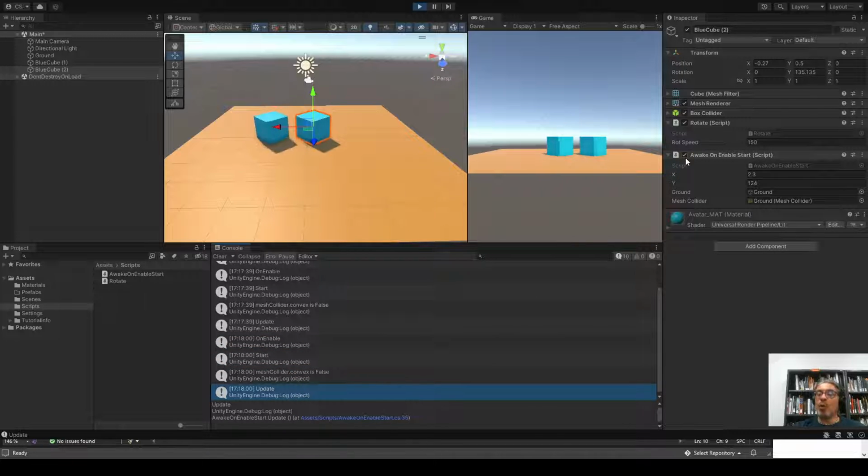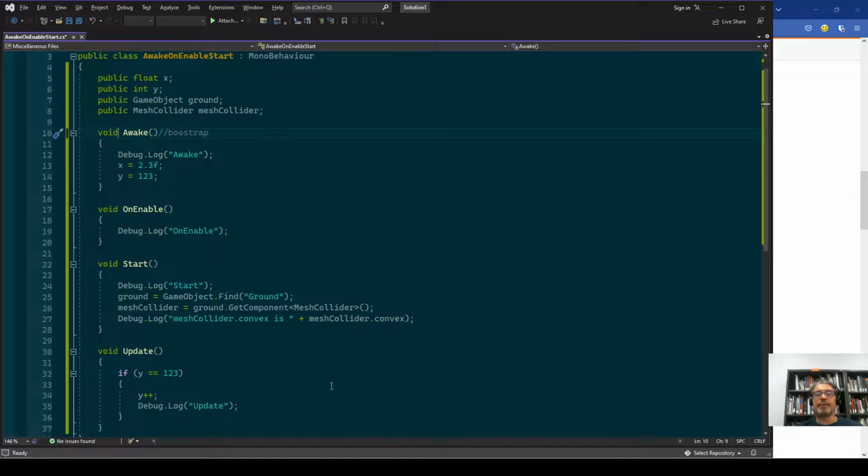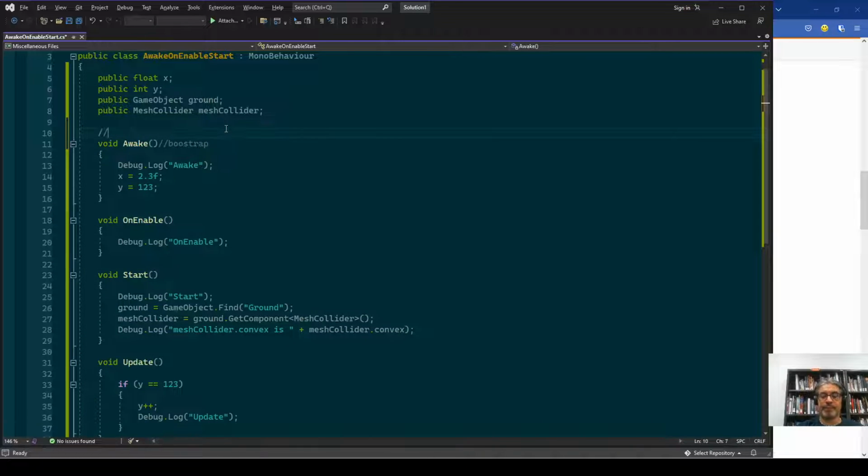So when the component is enabled, in addition to the game object, OnEnable and Start are executed as well. That means that these two functions, OnEnable and Start, are a little pickier. This one only requires the game object to be enabled.